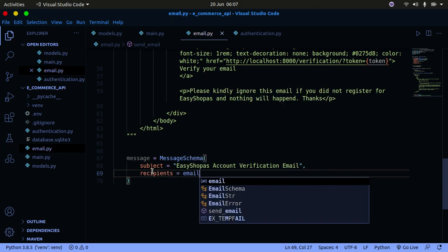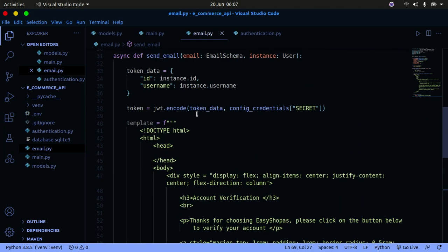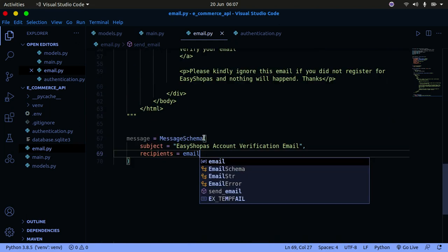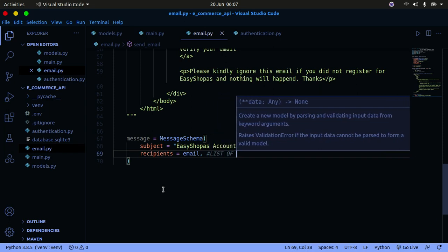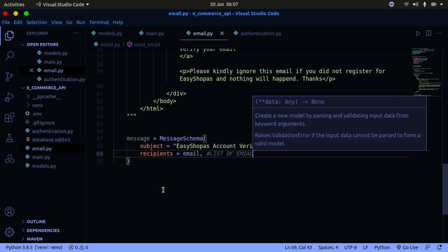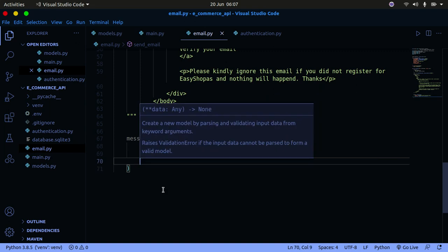Okay, and the recipient's email is what you have just passed in here. This argument that you have taken up here is what you're going to be passing in here. Okay, so it's going to be email, and this is just going to be a list rather. It's actually a list of emails. So a list of recipients. In this case, we're just going to have only one recipient, so it's just going to be just that.